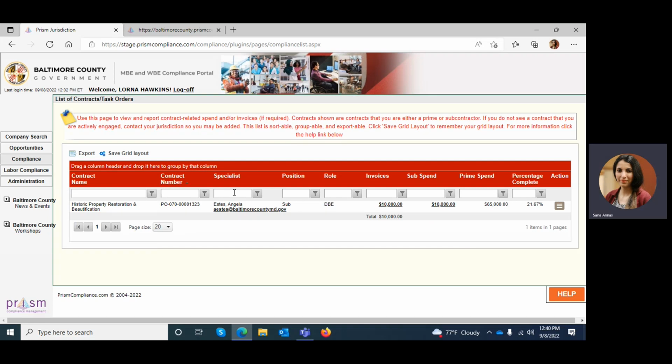Here you will see this grid with all of the contracts on which you are either a prime or a subcontractor. So you will see the contract number, the name of the contract specialist, and your position on the contract. If you're a subcontractor, you will see sub here. If you're a prime contractor, you will see prime here.